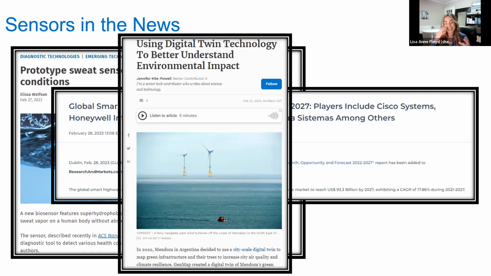So what that is, it's creating a digital model of an environment. This particular model is of a wind farm that's being built. It hasn't been built yet, but it's starting to be built. And they have sensors that take information above and below sea level all around the wind farm.